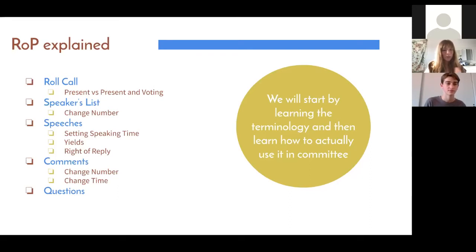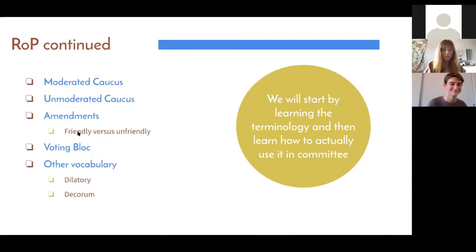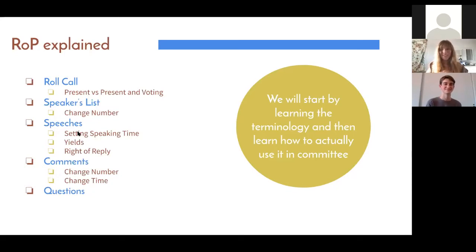So comments, same as speeches, you can change the number of comments by motioning. The chair would then take that motion and the committee would vote on it. You can raise the number of speeches, decrease them, anything that you feel is right in the context of committee. Similarly, you can also change the time of speeches, comments. So comments always have a shorter speaking time than speeches, but you can raise it or lower it as is deemed fit in committee. And that would be voted on by the committee room by a simple majority, which is half. Okay, questions.